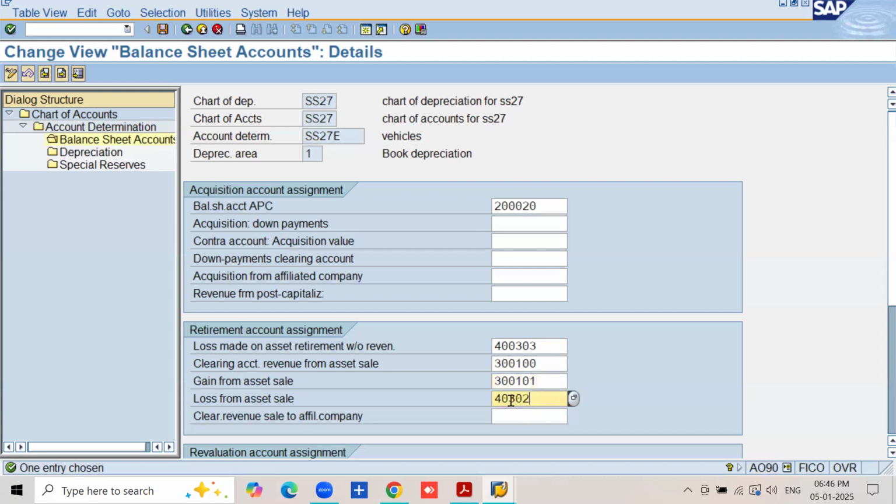In case you get the loss, following everybody, 4,302,000. Loss on sale of asset. Following? Yes, sir. Because I am just assigning the accounts, I am not explaining everything clearly, right? I have already explained for 2 asset classes, no?